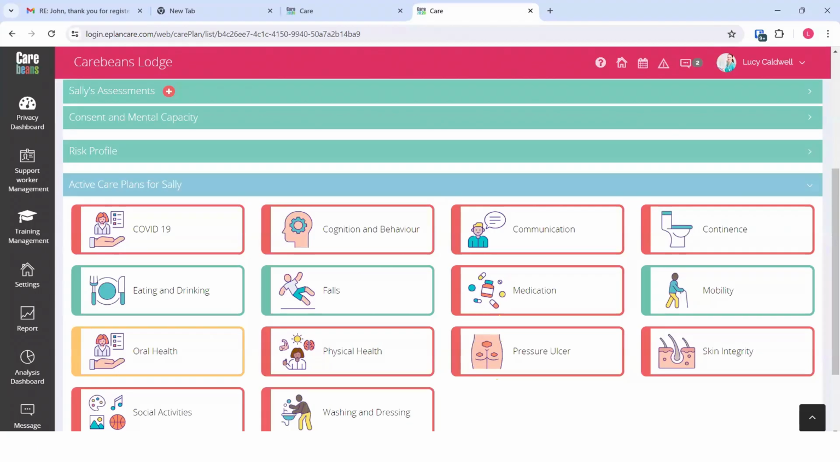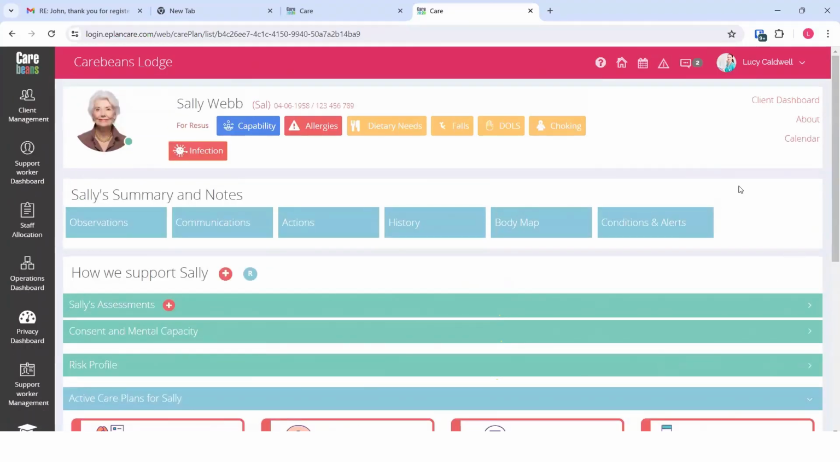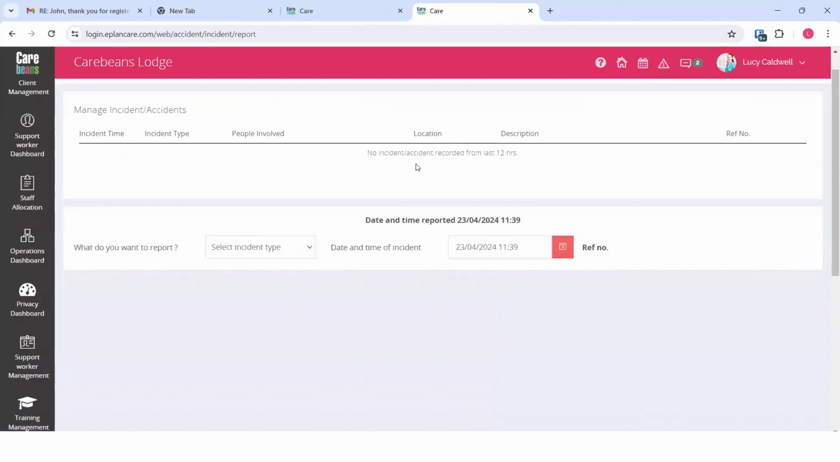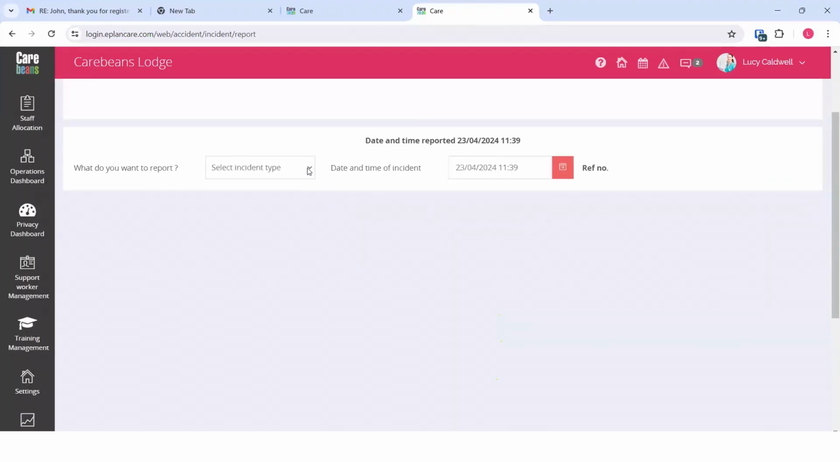Because if there is a fall, then you need to be able to record that to build up a picture of how often that might be happening. So what we would suggest is to use our incident and accident form. If you click on to the triangle, you can get onto the incident form. I'll just show you what that looks like. So we would say it was a fall. There you go. So you can click a specific fall as well.